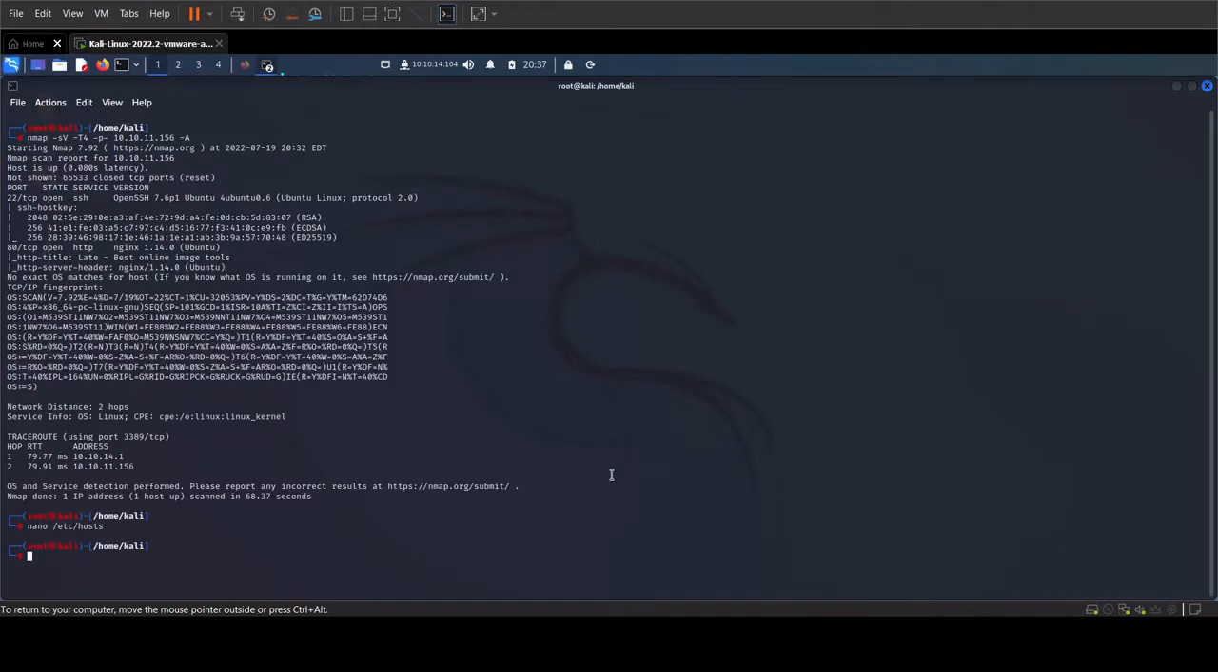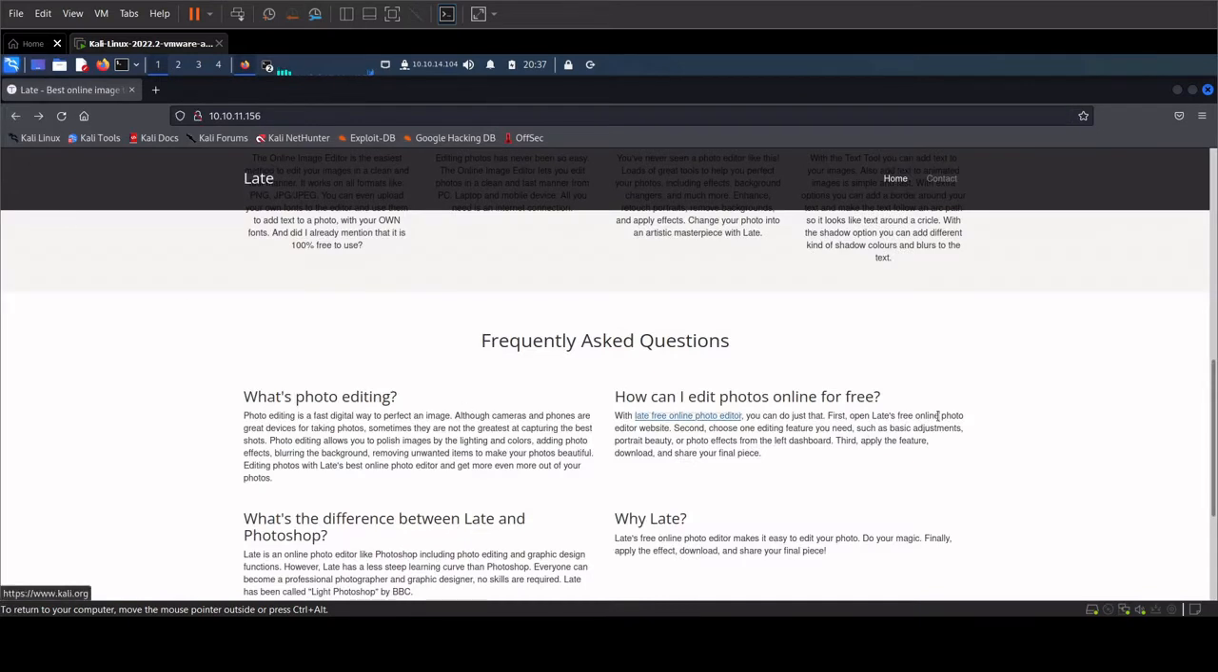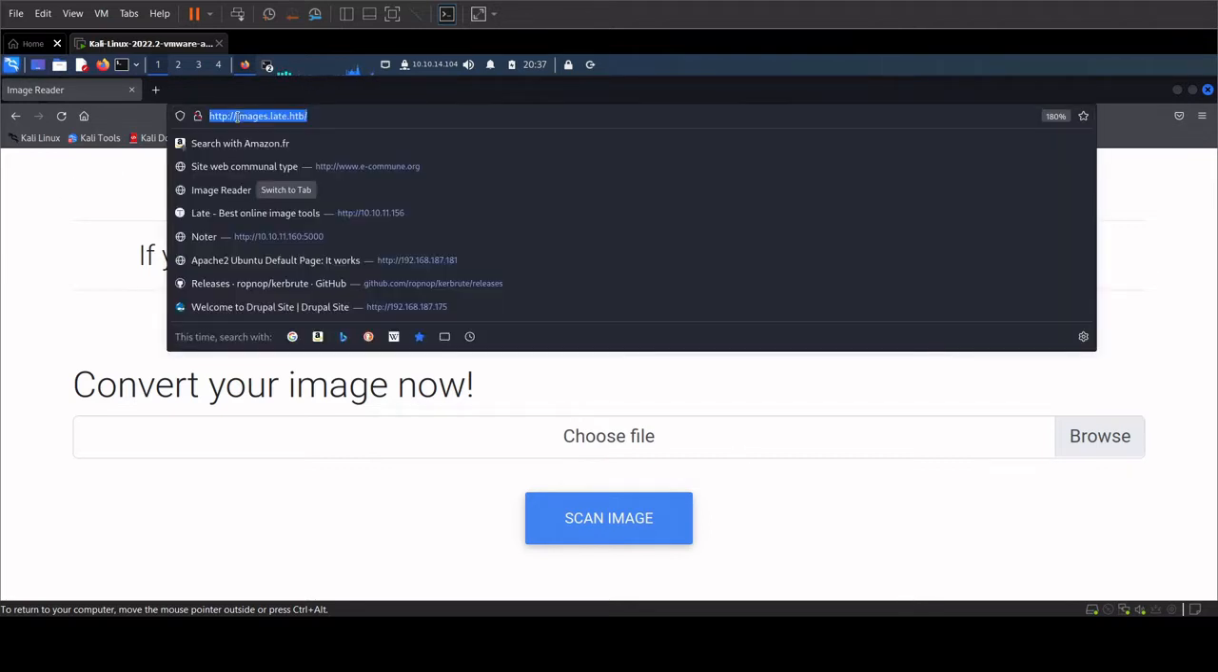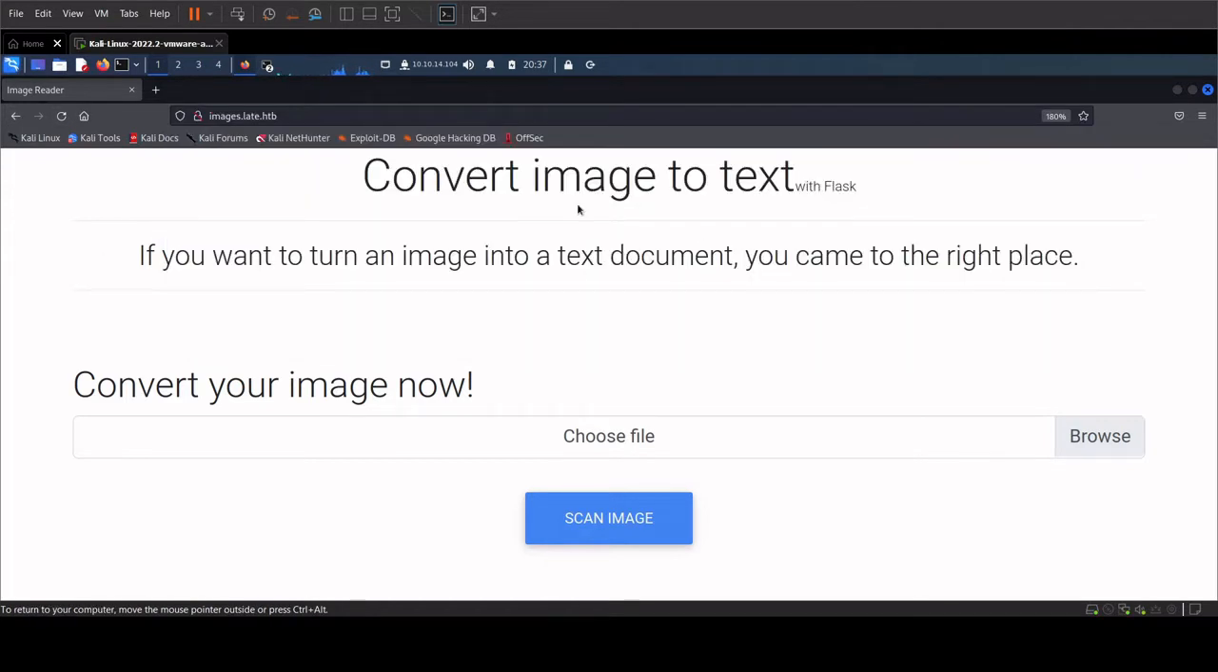So let's close this and try to open the browser again. Yes, so this web page is resolved now. We are in the local network, so we are able to resolve it. It's saying convert image to text with Flask. If you want to turn an image into a document, you came to the right place. Convert your image now. Okay, so this seems to be a website where if you give the image file, it will give the proper text file.